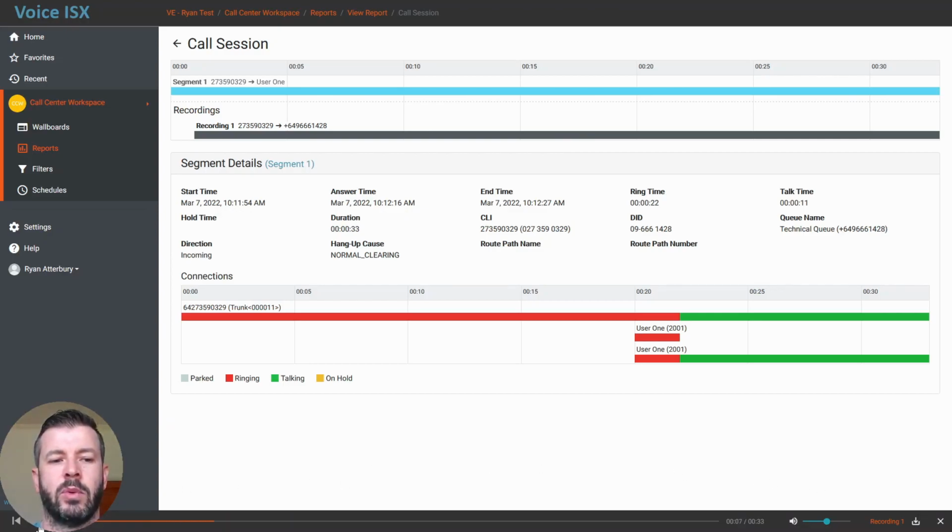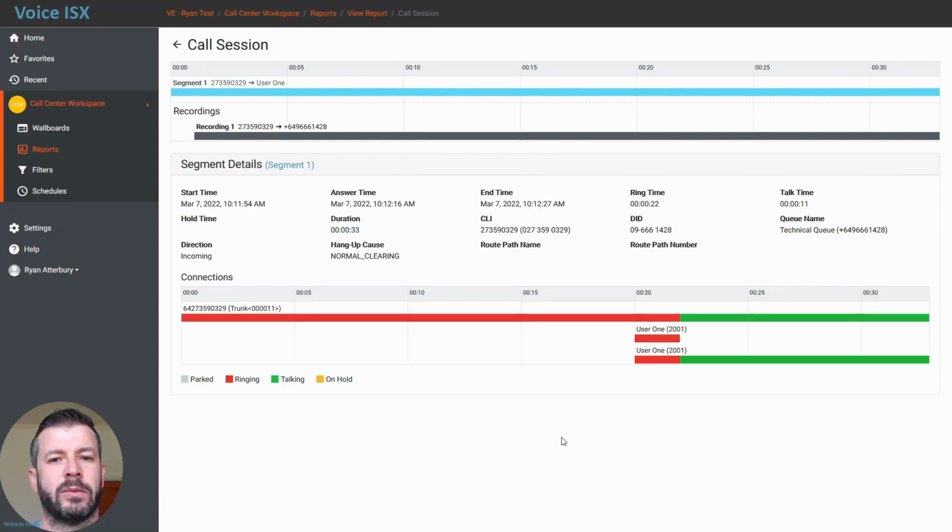Let's go ahead and pause this call recording. You can see at the bottom over here, we have the ability to download that. I can download that as an MP3, or I can simply close this.